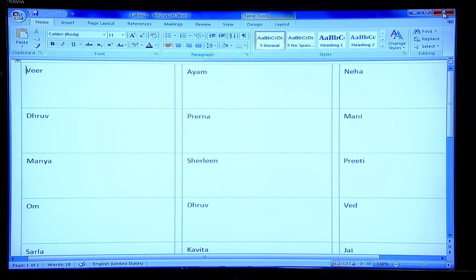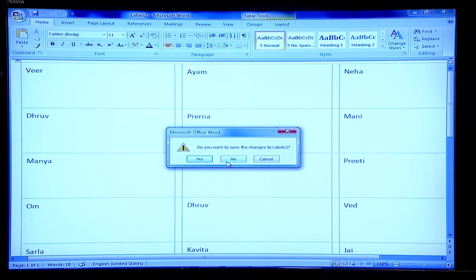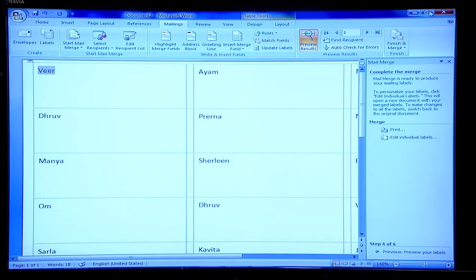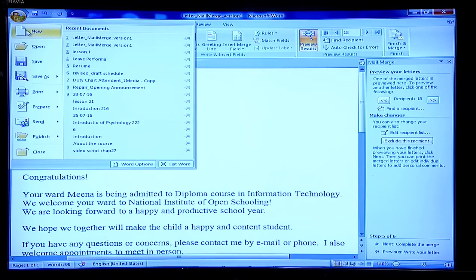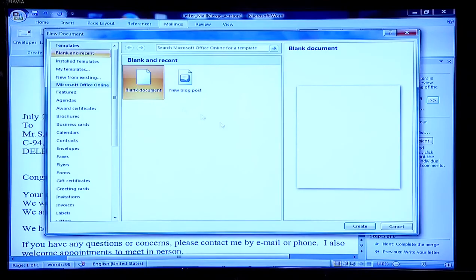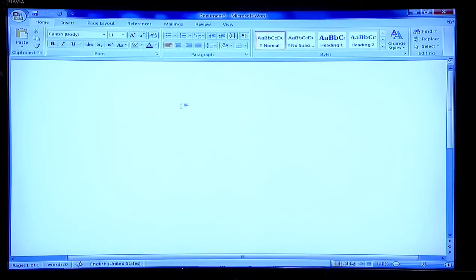So let's next go to how do we create envelopes. In the beginning what we did was we prepared letters, and now I want these letters to be dispatched to the parents. Okay, so let us see how do we create envelopes. Once again I go to new and I say blank document. My letters are ready. Let me show you how do we create envelopes which are customized.